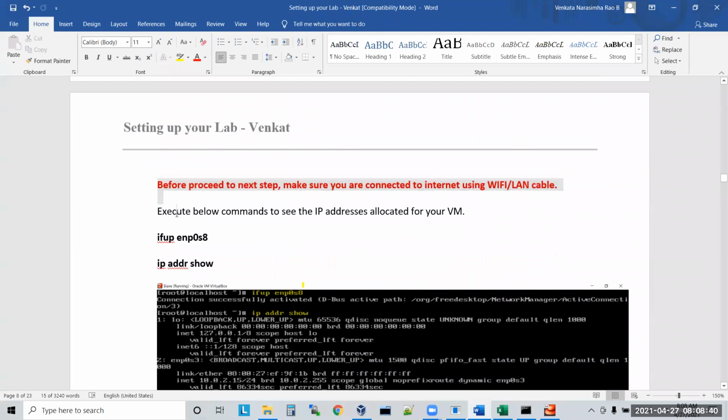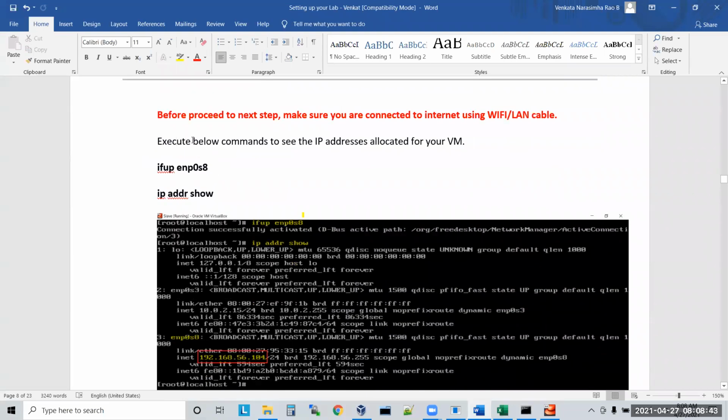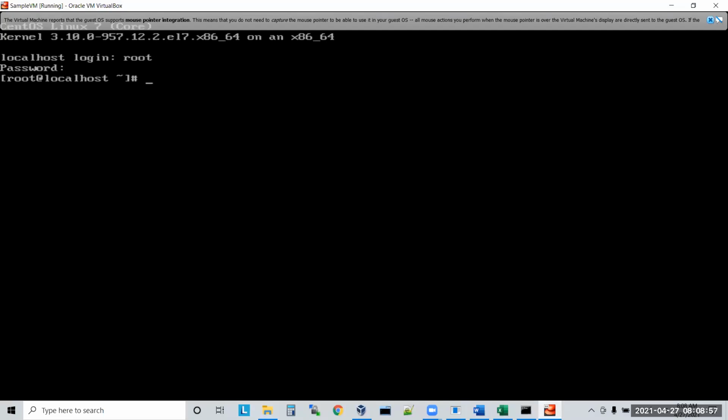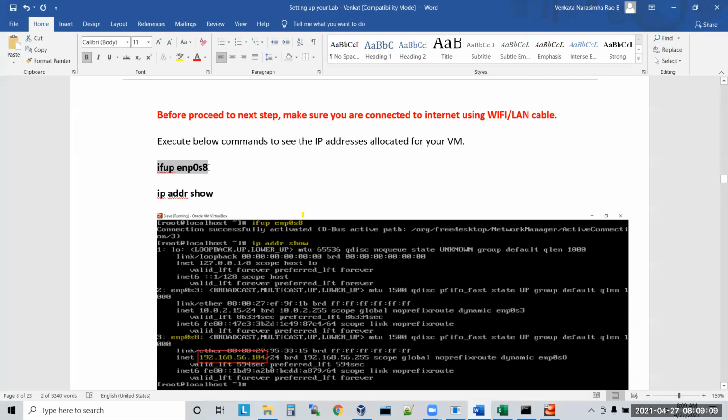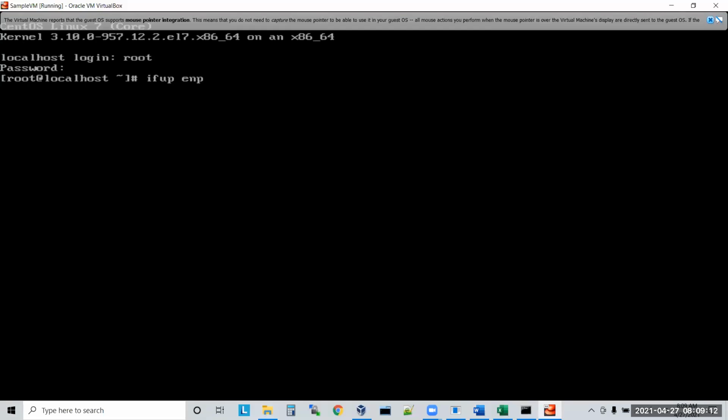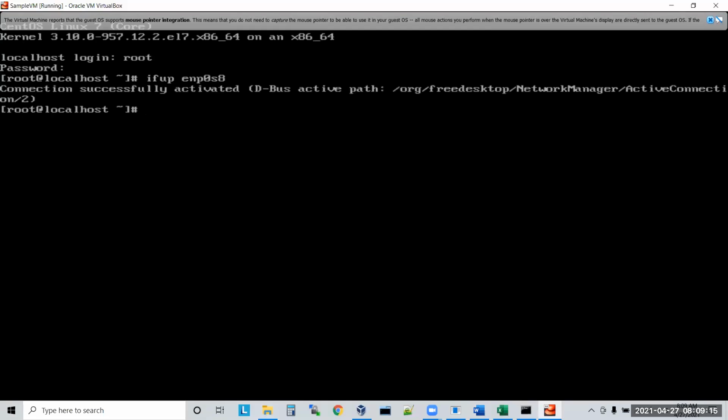Execute the below command to see the IP address allocated for the VM. So what is the command? You execute this command. Type IF UP. Can I say Control C and Control V here, guys? It will not work. Control C and Control V will not work. So type ifup enp0s8. I'll tell you why I'm doing this at later stages.